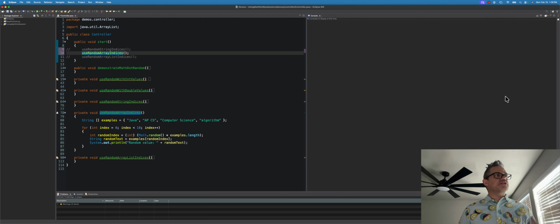And then for int index is 0, index is less than 10, index plus plus. And int randomIndex is assigned a new int. It's cast as an int, and it's going to be Math.random times the examples.length. So it's going to use the scalar of the length of the array as what we're using to find out a value. And the randomText will be examples sub that index. And then System.out.print, and we'll print that random value out. So go ahead and we'll access that and see what happens as we run this a few times.